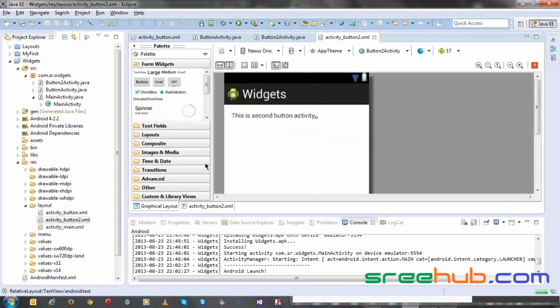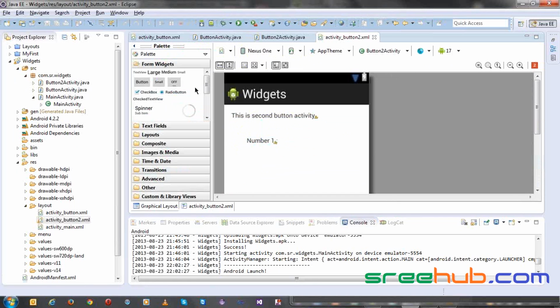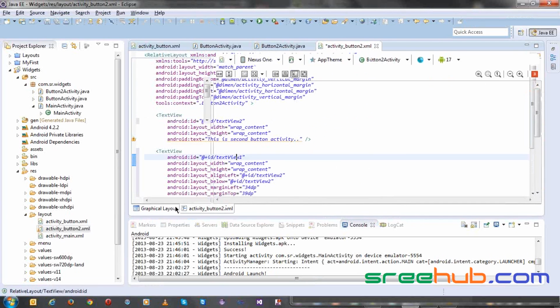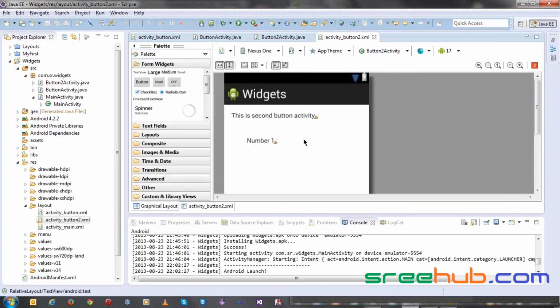Now go back here, go to text view, take one more text view, and let me drag it up. Here, let me say this is my number 1, which is this text. Let me drag one more here, which is the value. Now go back here, double click on that, and let me call it number 1. Initially let me keep it blank. Now you can see number 1 is blank.